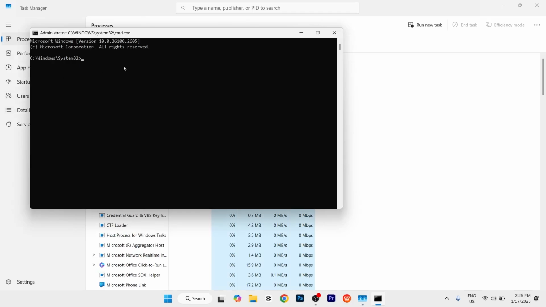And here you have to enter SFC space slash scannow and tap on enter, then it will scan your computer, and if there is any corruption then it will fix it. And after scanning you have to restart your computer and you'll be able to notice that your taskbar has appeared on your computer.